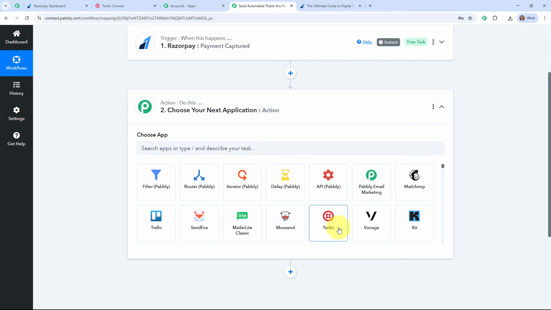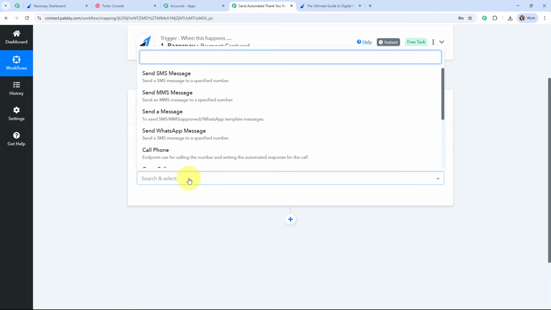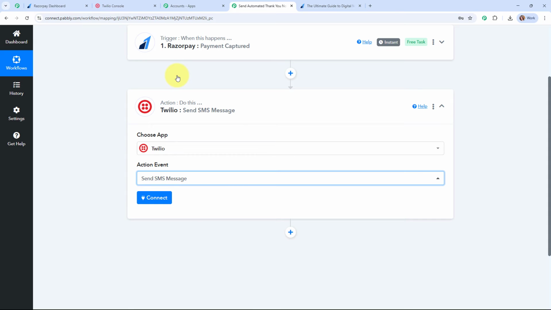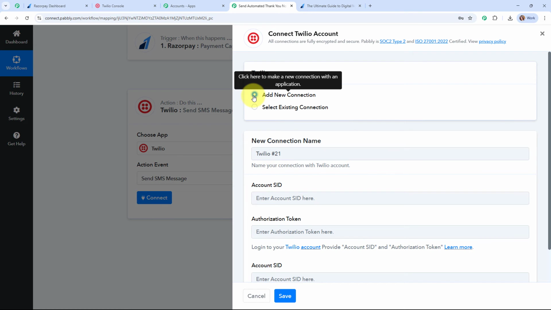So I'm using the action application as Twilio, that is an SMS sending application, and here I'm going to select the action event as send SMS message, as I'm going to send the SMS message. And now, to connect my Twilio with Pabbly Connect, I'm going to click on this connect. Here, to build a new connection, I'm going to select add a new connection. If your Twilio account is already connected with Pabbly Connect, then you can click on select existing connection.